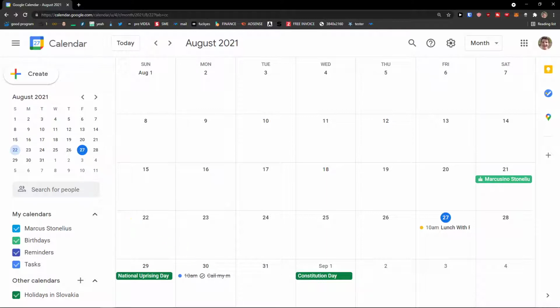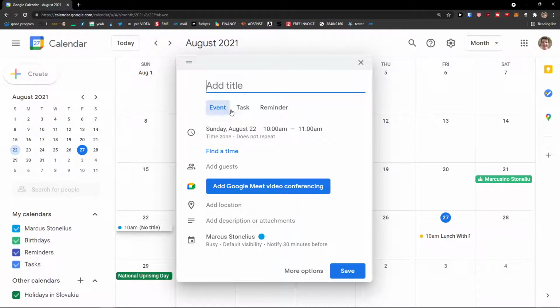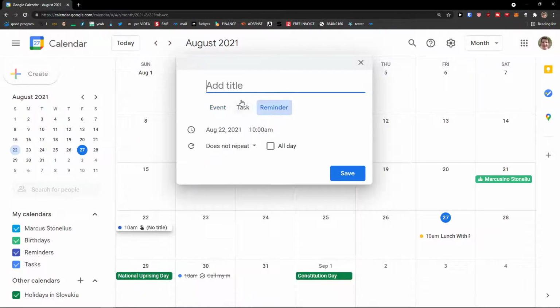The next step, what I'm going to show you, is how we can add a reminder in Google Calendar. So what I can do is go to top left, create, then click reminder. Here, reminder. So I need to remind myself, don't forget keys in morning.